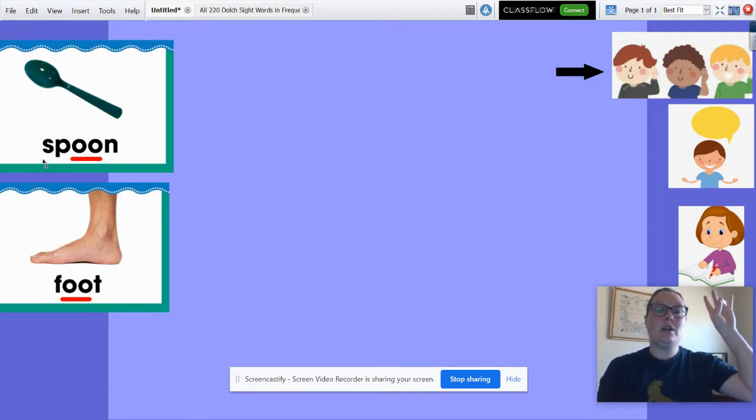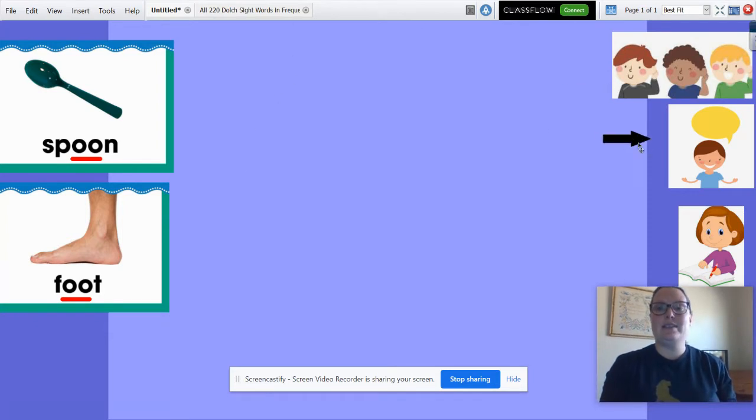Spoon, spoon. Let's do it again. Spoon, spoon. In this word, the double O makes an oo sound. Oo, okay? Now I want you guys to say it with me, okay? Get your finger and hand ready. Spoon, spoon, oon. Let's do it again. Spoon, spoon.